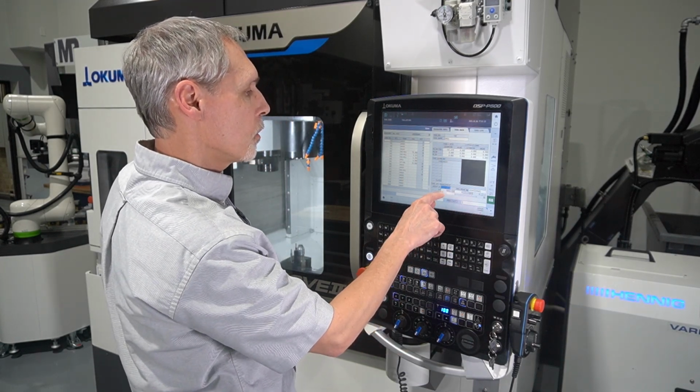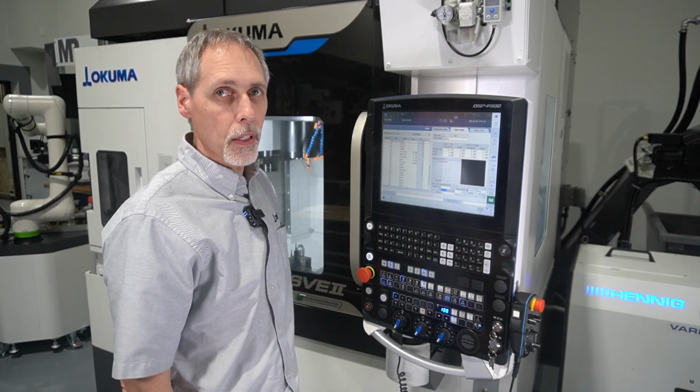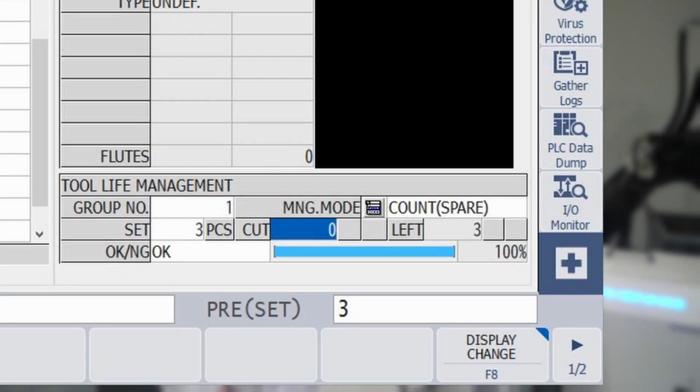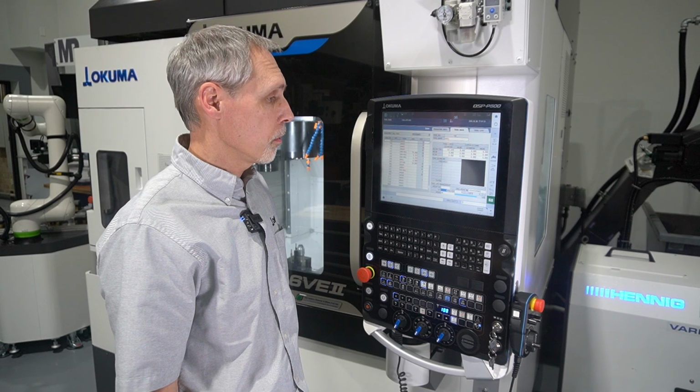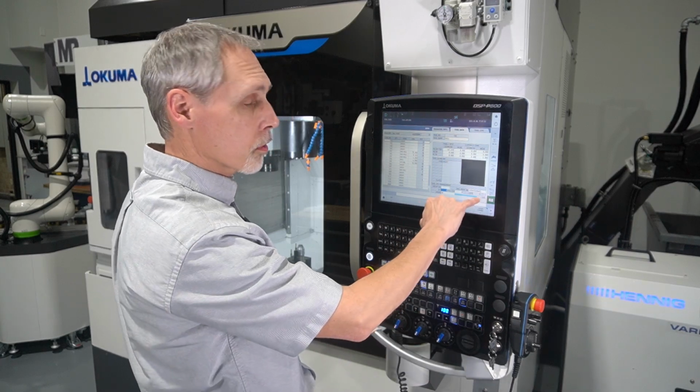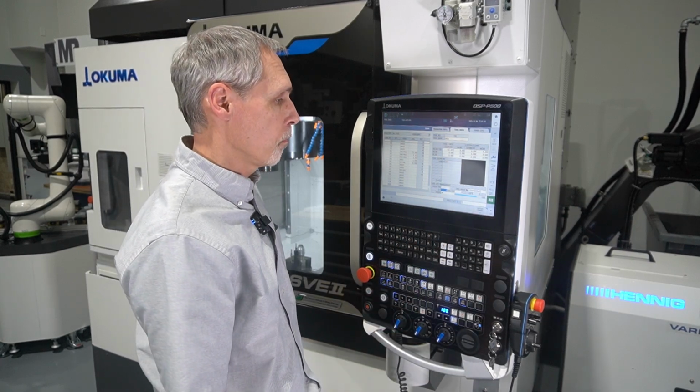The next thing I need to do is we need to set the limit. How many holes can I drill with this drill? I'm going to set it to 3 just for this quick example. And then you'll notice that there's a cut value and a left value. The left value automatically gets updated to 3. You're starting with 3, so we're at 100%. That's how much we have on the tool life.